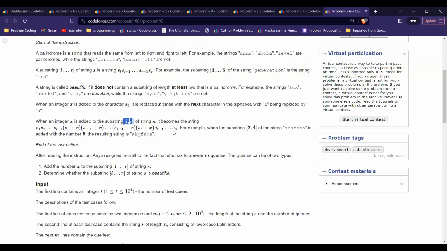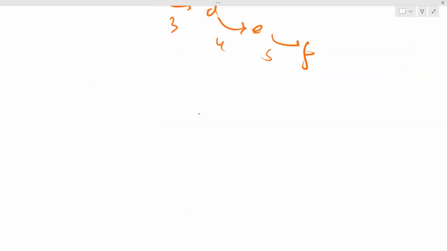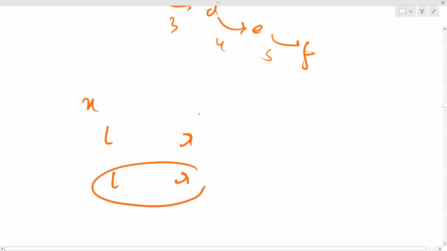So now you have to perform two kinds of operations: adding x to l to r, and finding whether or not the substring l to r is beautiful.